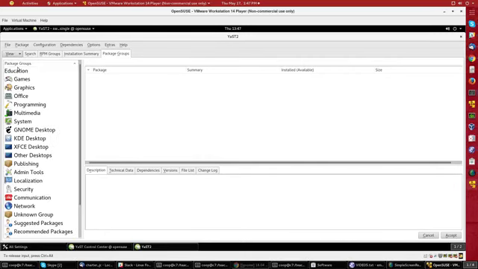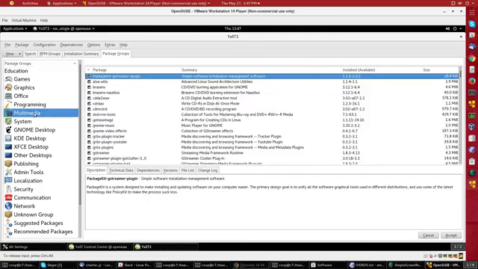Or I can look at package groups, which maybe is a little more intuitive. So I could click on, let's say, multimedia and see all the different programs that are involved in dealing with multimedia. Suppose I want to install something or inquire as to where something is installed.